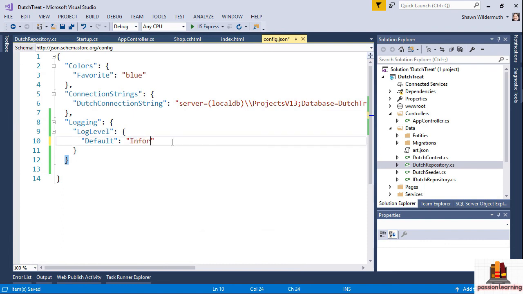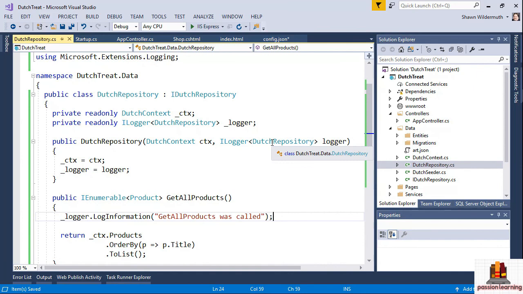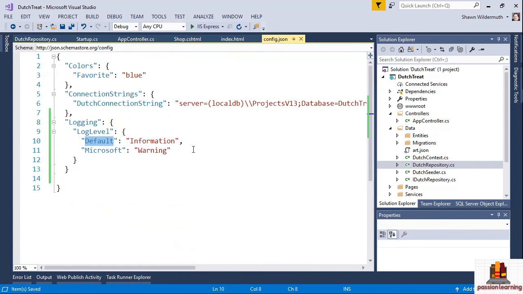Let's make the default level information, but tell it that for Microsoft, make it warning. What we're effectively doing is saying every logger that starts with the word Microsoft, use warning. So instead of doing that, we could actually say DutchTreat as well, because our logger, if you remember, this type starts with the word DutchTreat.Data.DutchRepository. So you can use this as a way to filter it pretty well. I like to leave this as default and just change the Microsoft one to warning.